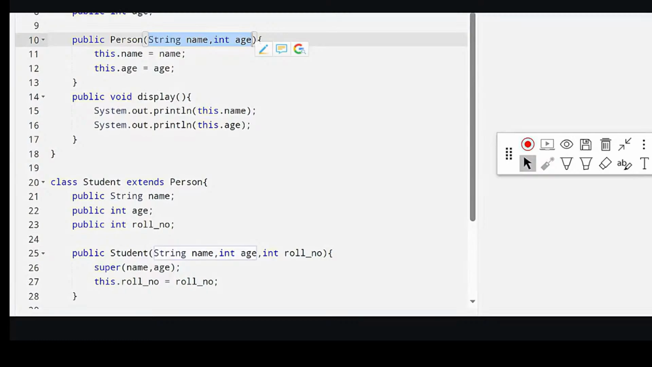Guys, once you're done, please mention done in the chat box so that we can start with the next topic.